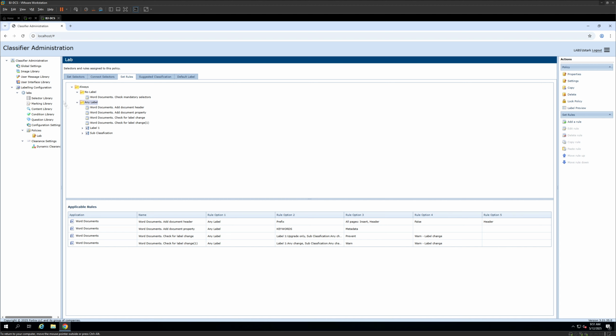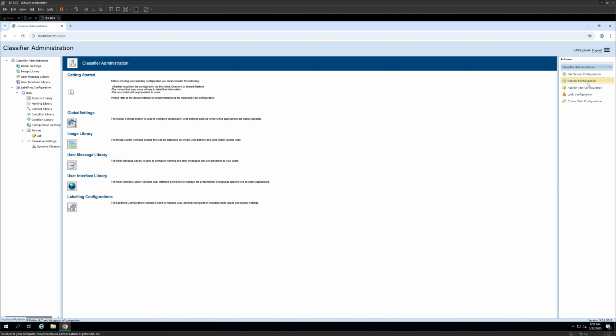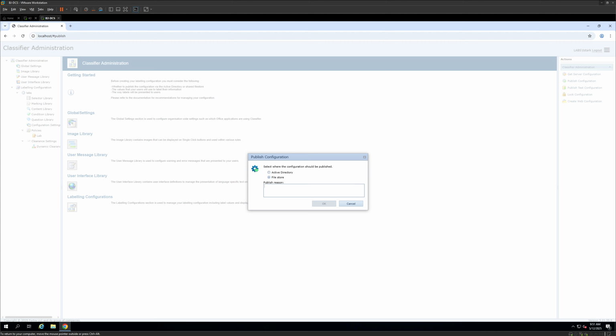The final step that we are going to do is we are going to publish this configuration. Going to give a basic configuration and click on OK.